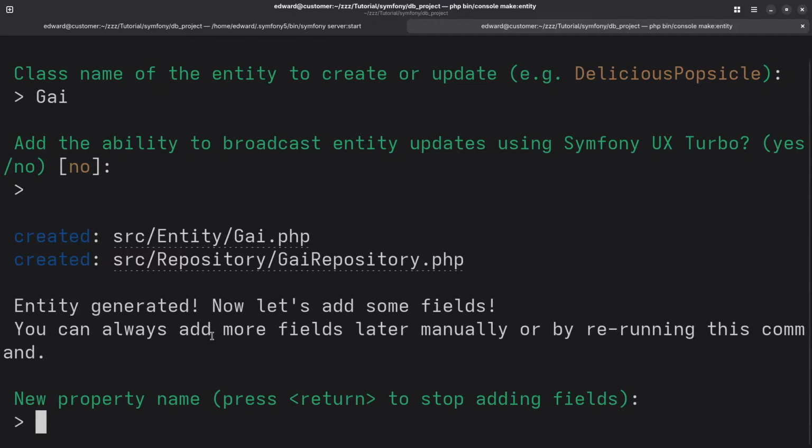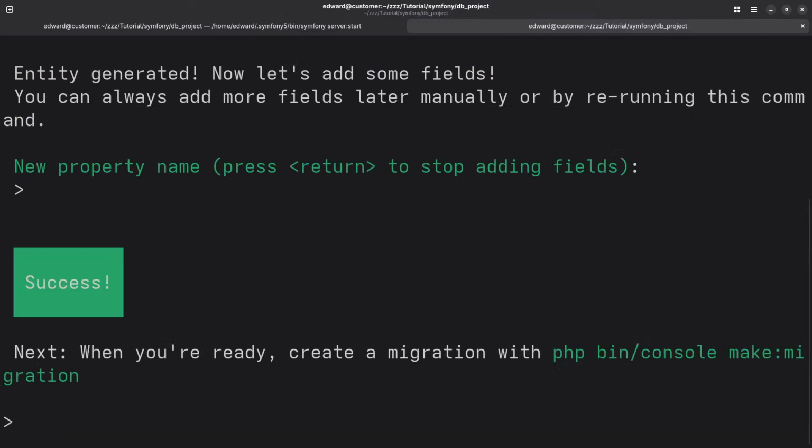Now I don't need to add fields because my database already exists. So I don't need to add the fields here. I can add them manually is what I'm trying to say. So I just press enter, and you see it's done. It's finished.